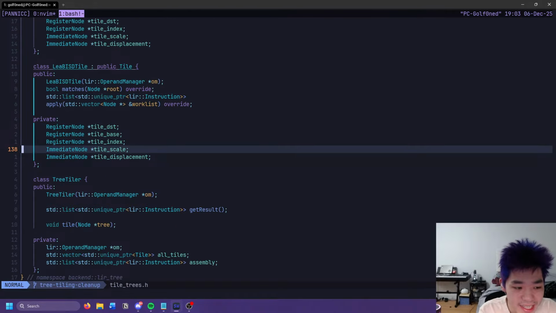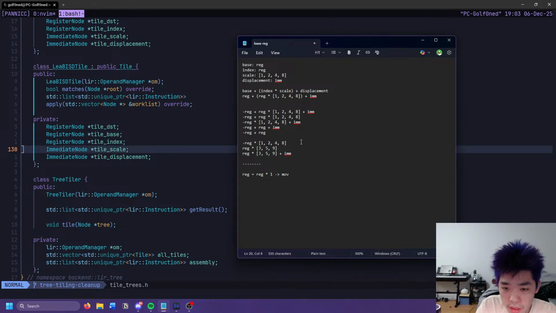Okay, so the tiles we want to add are, instead of doing 1, 2, 4, 8, we're doing 3, 5, and 9, which are 2 plus 1, 4 plus 1, and 8 plus 1. I'm not going to worry about 7 and 6 for now.